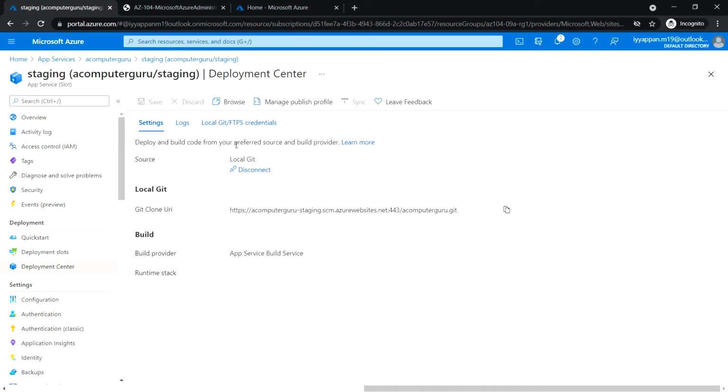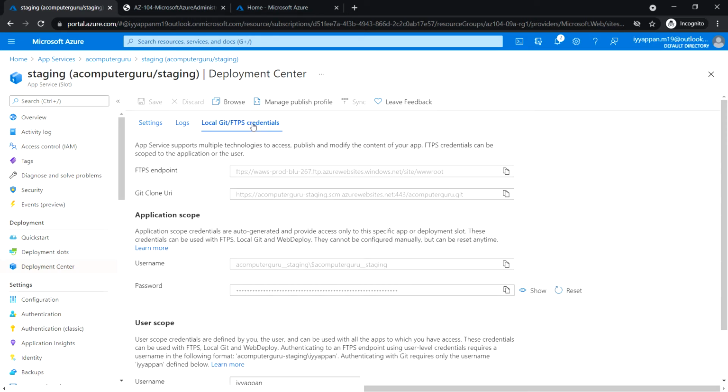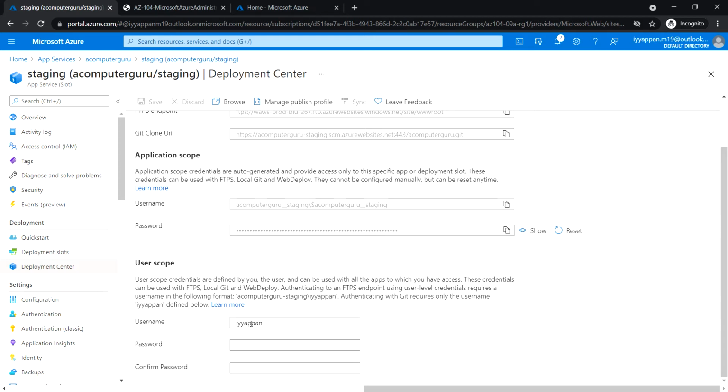Okay, next in the deployment center blade, select the local git FTPS credential tab. Scroll down, and under the user scope, enter the username, which must be globally unique, and set the password. Make sure it meets the password complexity rules. Okay, and click on save.